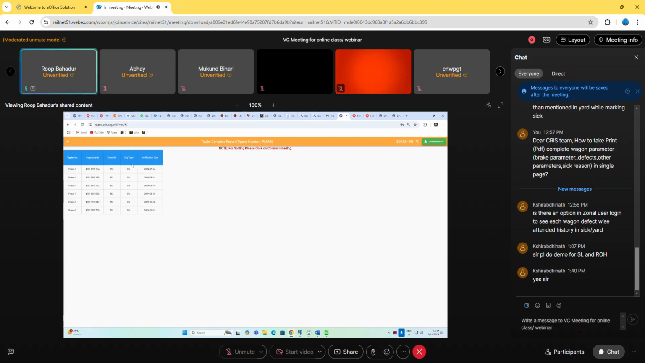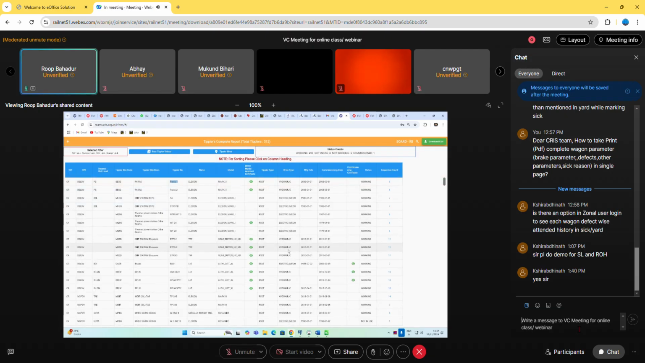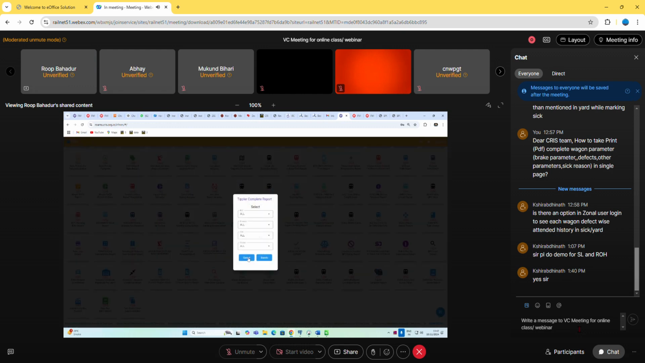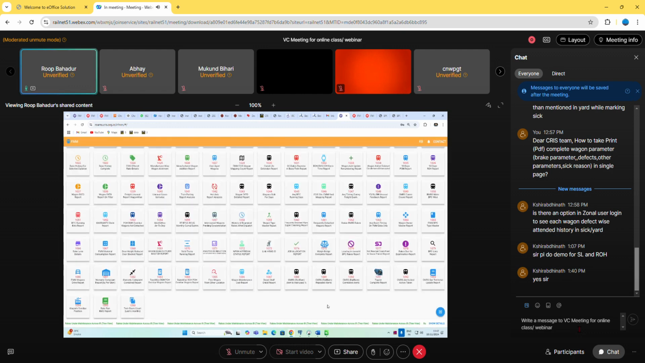Who has done it? BSL division. So more details will be provided later when data is available there. But almost all basic details for these tipplers have been covered and shown in this report. Then Weybridge, we have also given one report. This one, Weybridge complete report, same as the tippler, but more detailed.